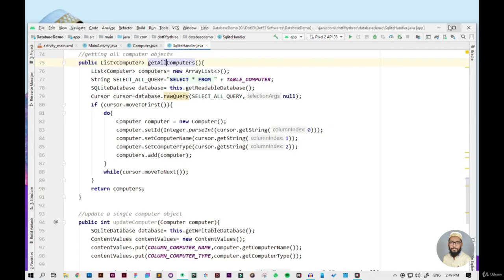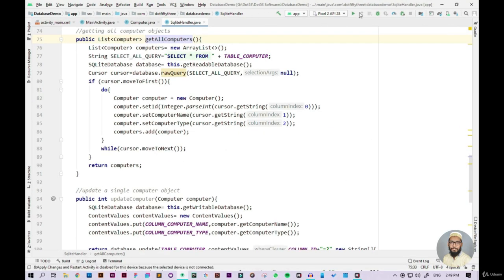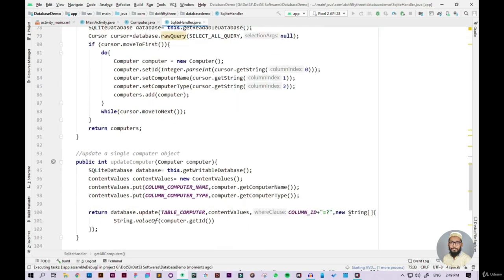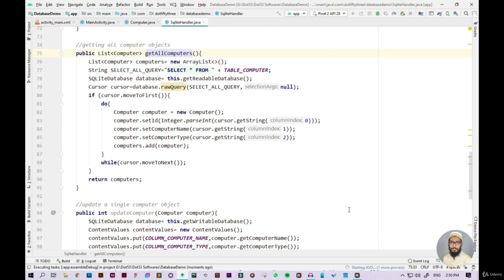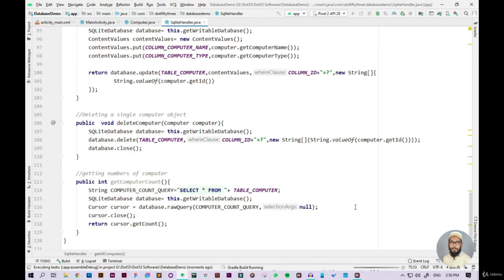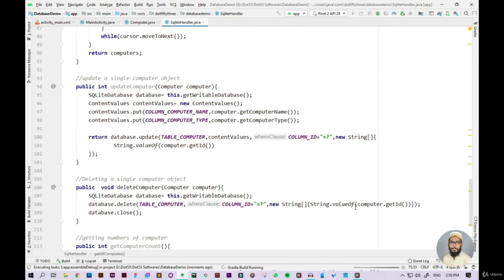So as you can see, we have a project running and let me show you the application that we are going to upload to the Google Play Store today. If you remember, this is the application from the previous lecture that we created while learning the SQLite database. So we are going to upload this application onto the Google Play Store.